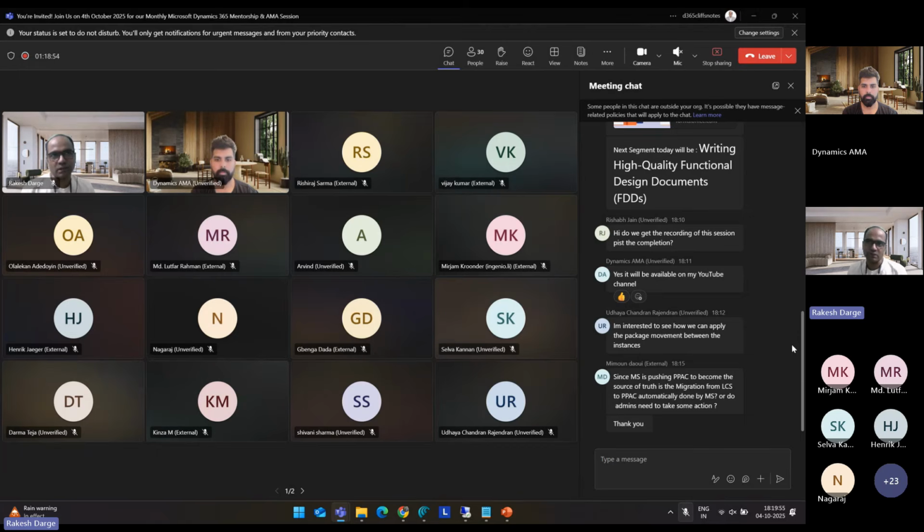And then used to deploy that as a whole package with manifest files and everything via LCS. Here in PPAC, probably you would have noticed, right? In PPAC, everything is managed in two concepts: one, managed solution and unmanaged solution.